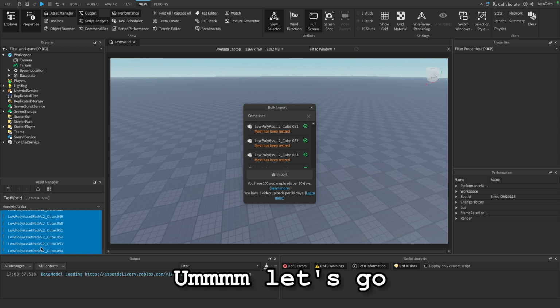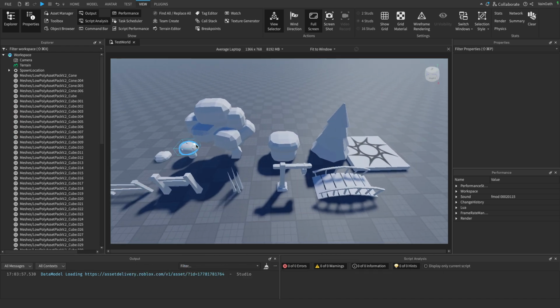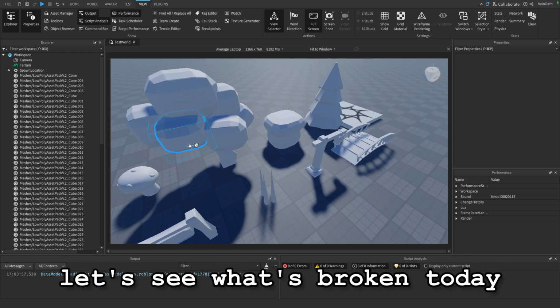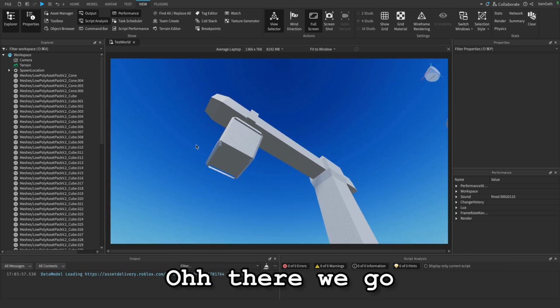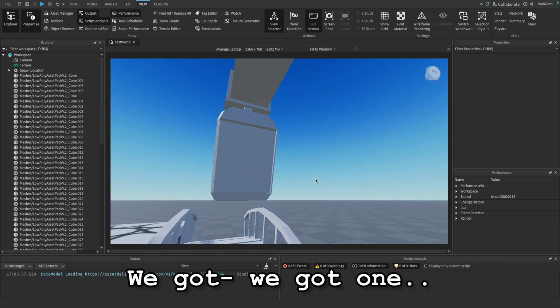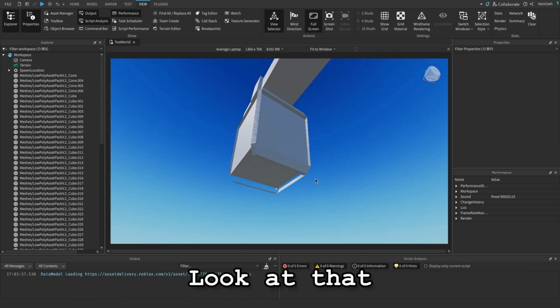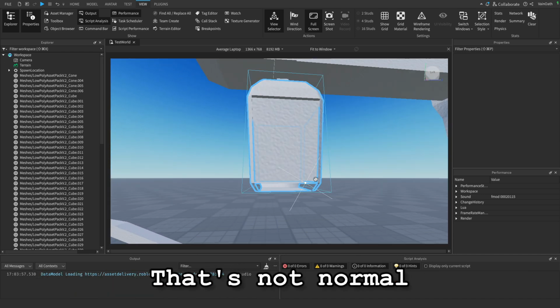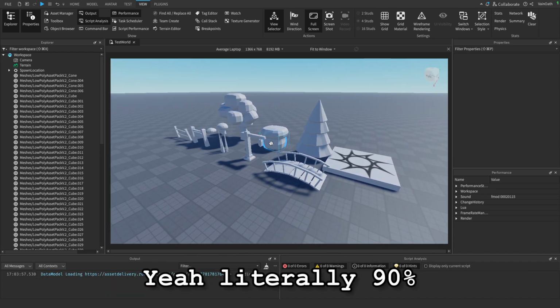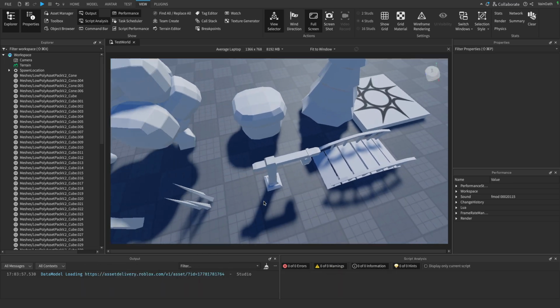All right, let's go. Just like that. And there you have it. Everything is inserted in. Let's see what's broken today. Oh, there we go. We got one. I knew this thing was gonna get broken. Look at that. That's not normal. All right, so yeah, literally 90%, because that lamp got broken, which is fine.